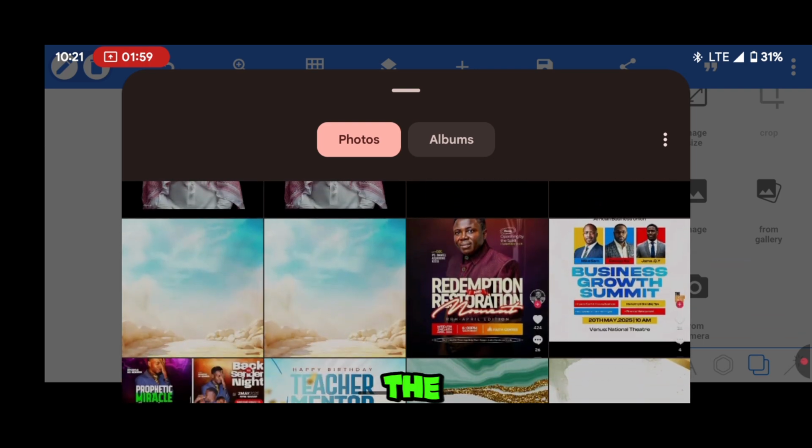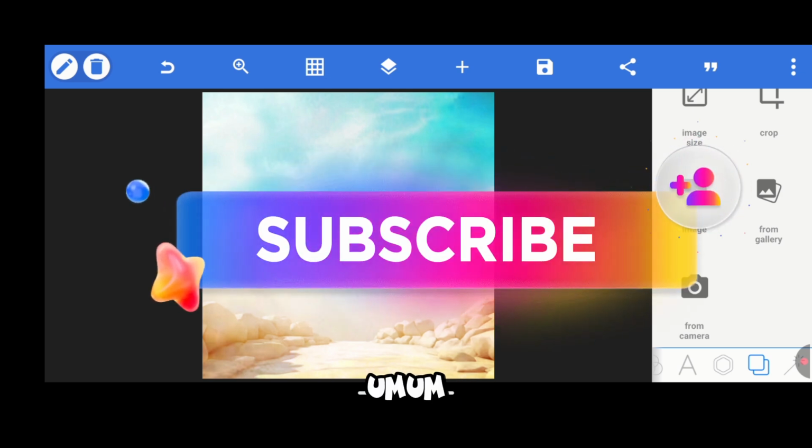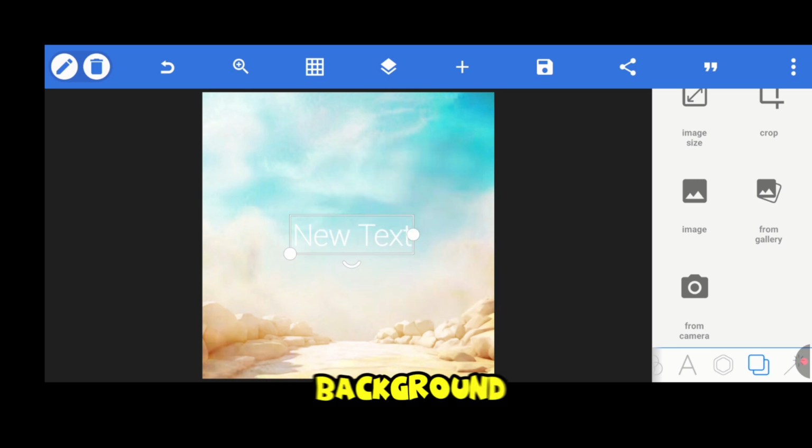So this is the background that I've already worked on. Click on it this way and boom, you are good to go. I've already combined, I think, three backgrounds together to achieve this awesome background as you are seeing.